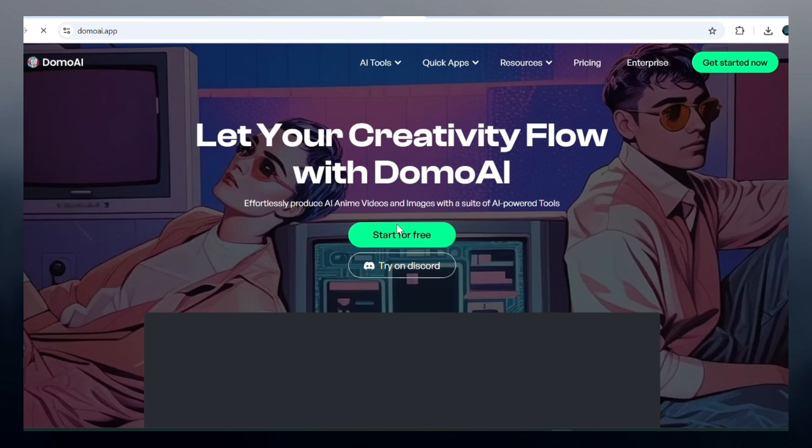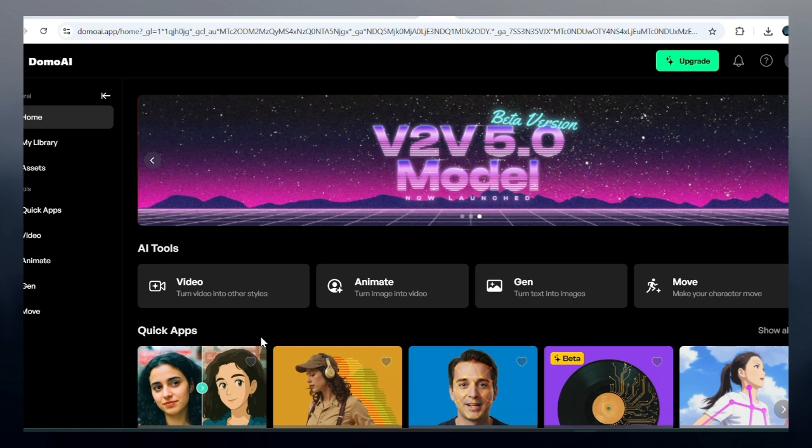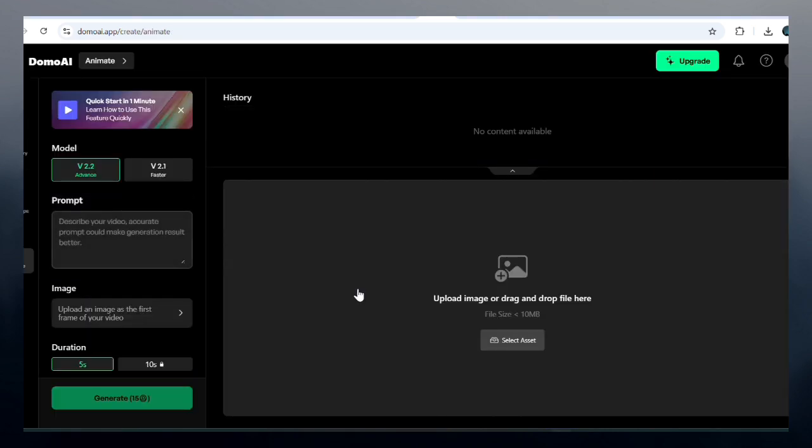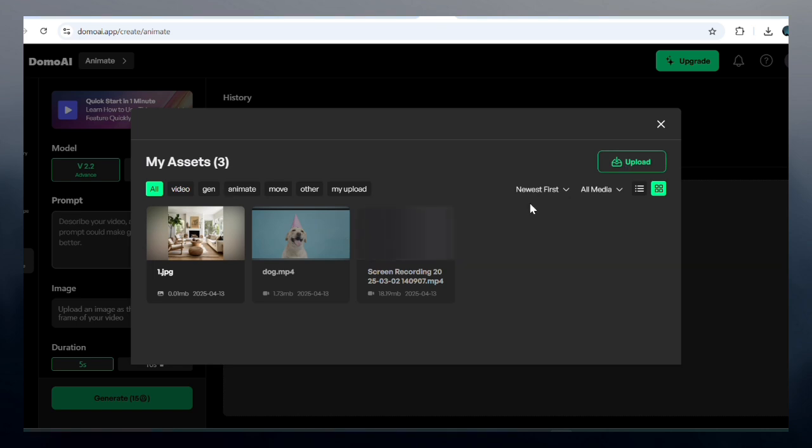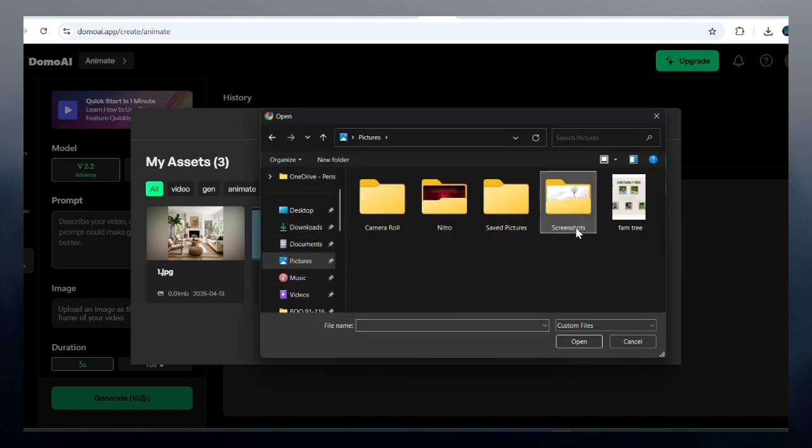Then you can create or log in your account. On your dashboard, look for the image to video option. Then click on it and this is where the magic happens. Upload the image you want to animate. It can be a portrait, a landscape, or even a digital art or any static image you'd like to see moving.